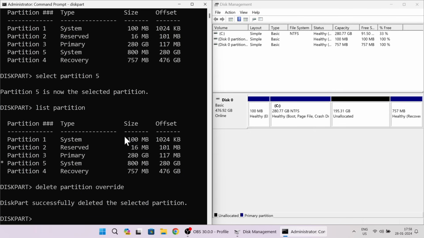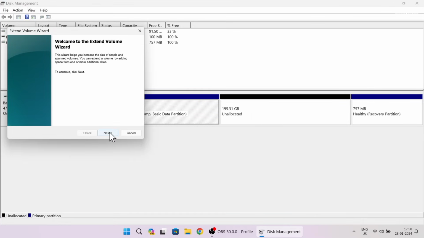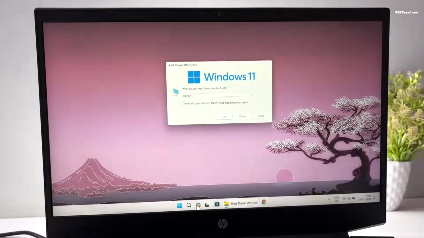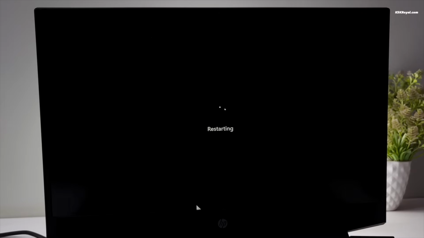Now, as you can see, under the disk manager, it's now deleted and we gain back the free space. You can use this and merge it back with Windows 11. That's it, we have successfully removed Arch Linux. Now restart your computer. It should boot your system directly into Windows 11 and you won't face any issues.